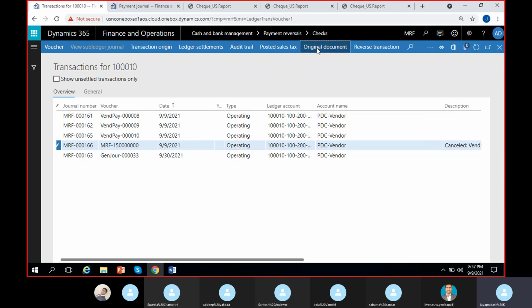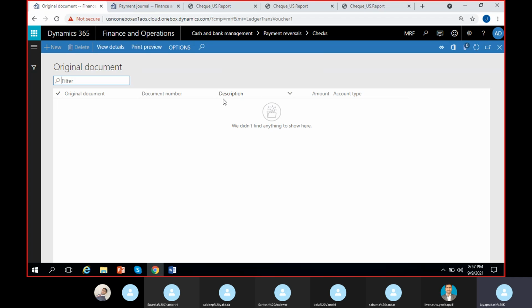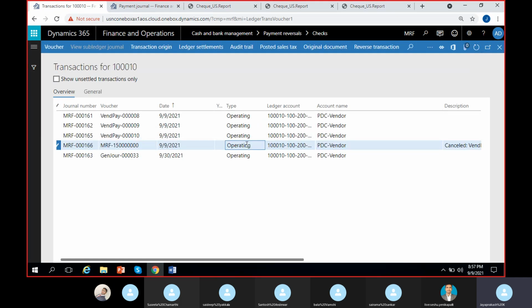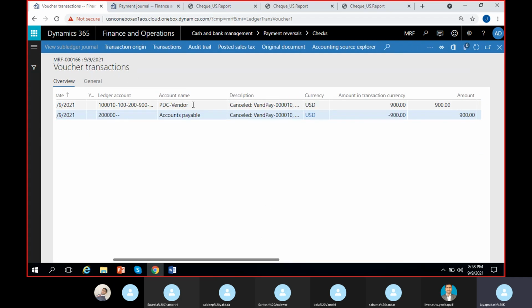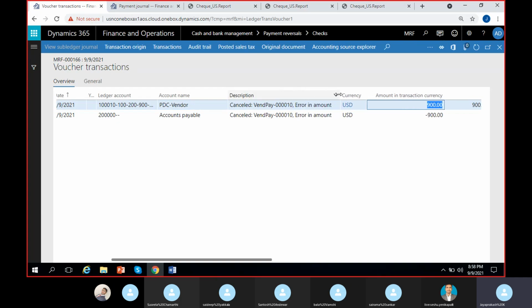Click on this, click on original document in case there is anything available. See, there is no original document available, which means that it did not get posted into any journal, but it automatically got reversed, or it's not having any specific journal. You see this voucher number, this is the voucher number for some automatic reversals. I think from there only it took this one. But if I click on this and click on voucher, here I can see accounts payable account is getting credited with 900 and PDC vendor account is getting debited. Somehow the reversal entry is posted and the check also got cancelled.